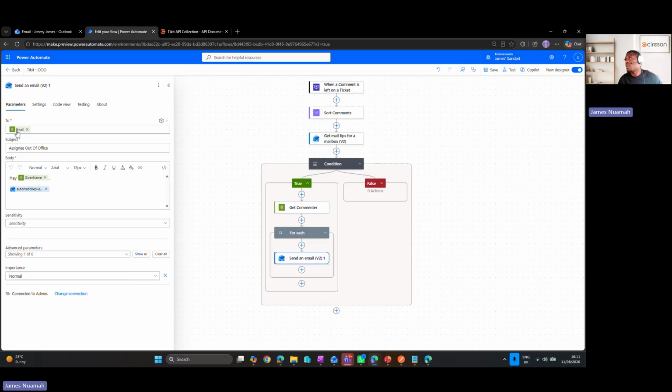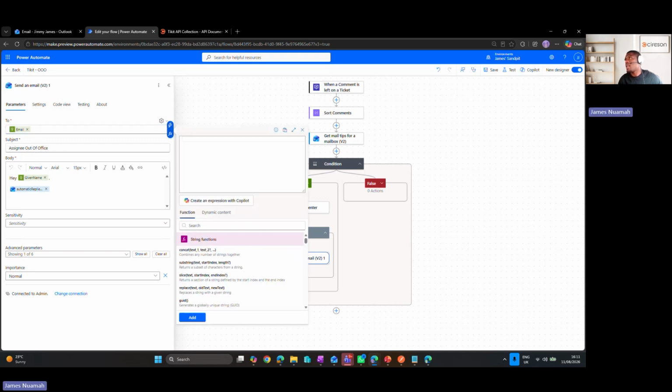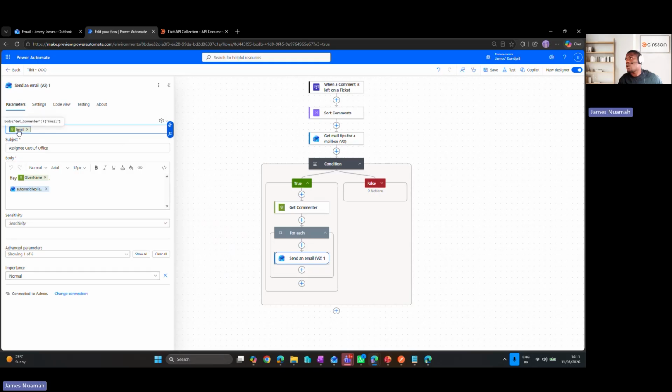And then once it's got the information about that user who last left a comment, we now want to send an email to notify them that that assignee is actually out of office. And how do we do that? So I'll just hover over here. So we're using the information that we've got from our API call, and we're grabbing the email address of that last commenter.